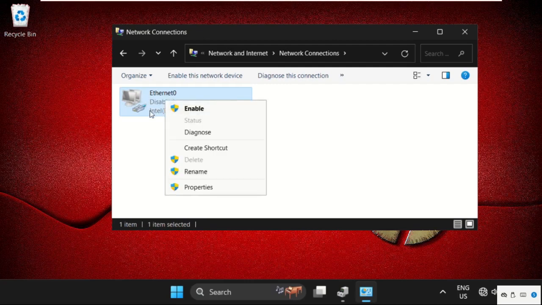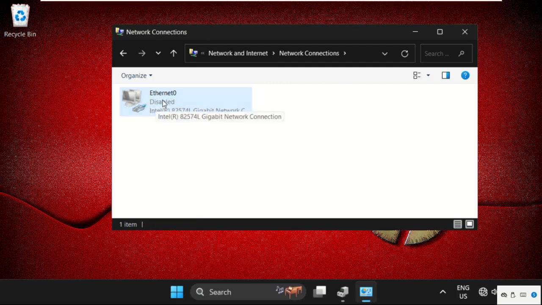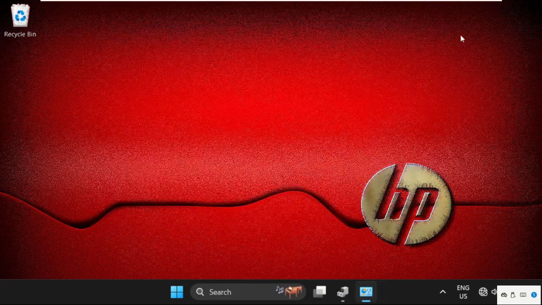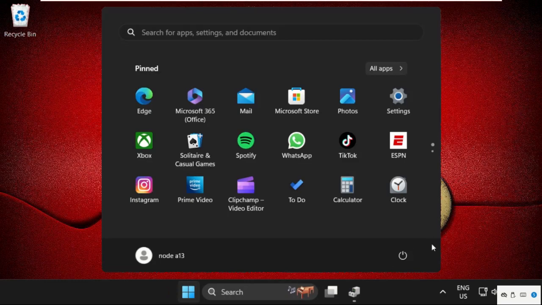For example, if this internet connection is disabled, then right click on it, select enable and simply restart the system and your problem will be solved.